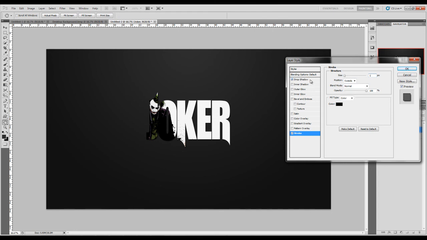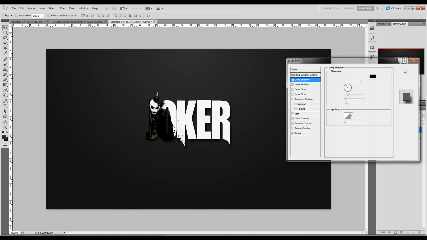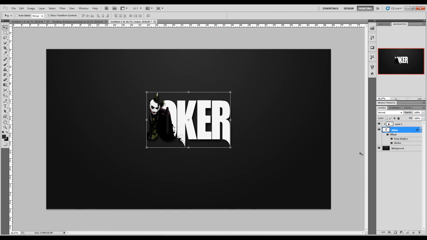But now that I look at the drop shadow, I realize I need to fix it. I'm going to increase the distance to about 15, and I'm going to make the size of it 15 as well. Kind of spreads it out a bit. And I'm liking the way this looks, so I'm going to leave it at that. So this is how you add images into your text in Photoshop CS5.